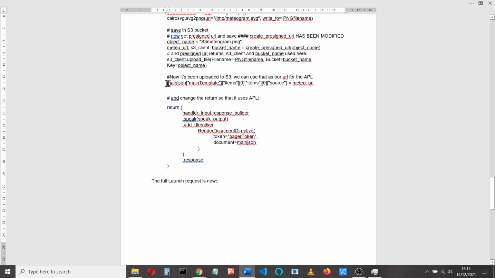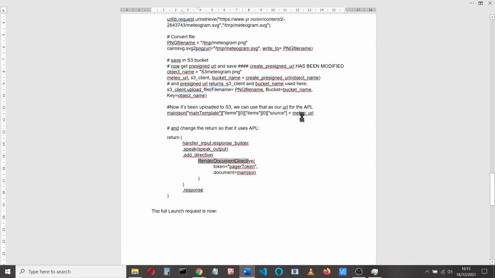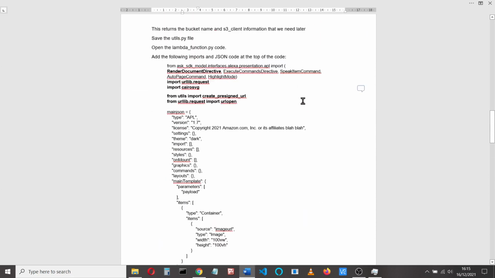So we modify our main JSON, main template, items, item source, to give our Meteo URL file name, which was returned from our create pre-signed URL. Now we change the return so that it uses the URL. So we return, here's our add directive to add the APL. Here's our render document directive, which is why we needed to add it all the way up here.